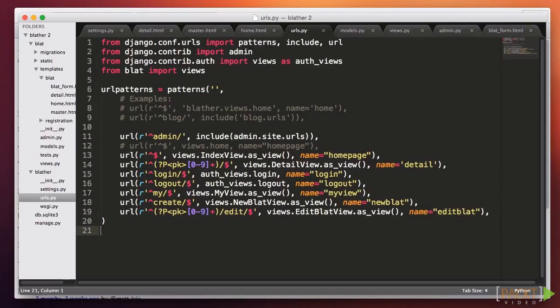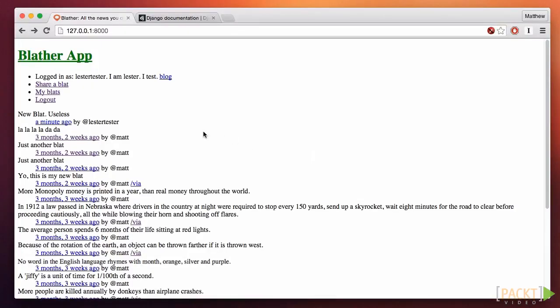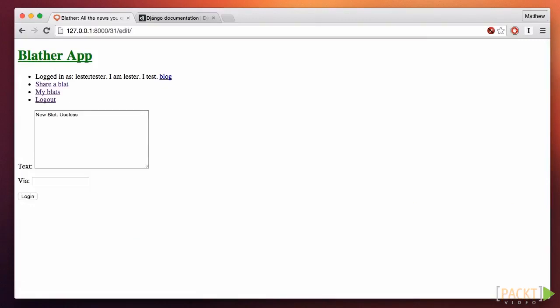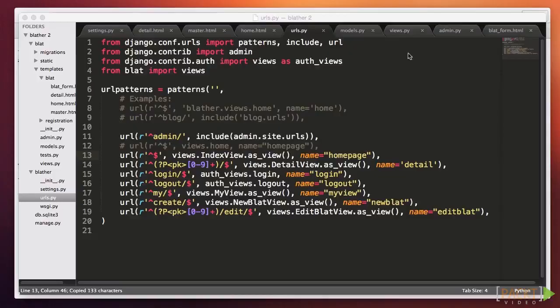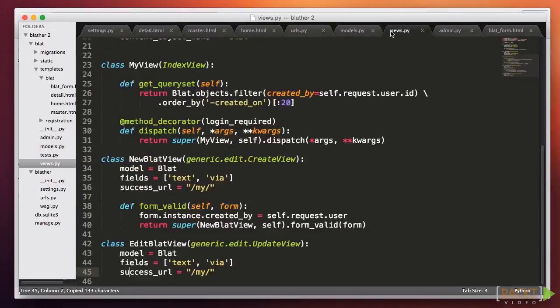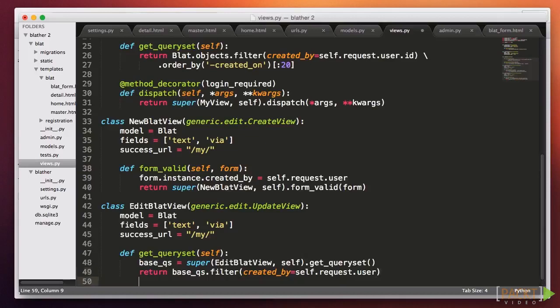Now when you browse the site while logged in, some of the blats have an edit link next to them. You can click edit to see the blat. We're not doing anything to prevent me from editing someone else's blat just by changing the URL. However, we can easily fix this. In our editBlatView, we can override getQuerySet just like we did in our myView class. We'll grab the query set and then add an additional filter to check the createdBy value. If I try to edit someone else's blat, the query will return 0 results, which will cause a 404 error. If we do a quick test, we can see that this is the case.